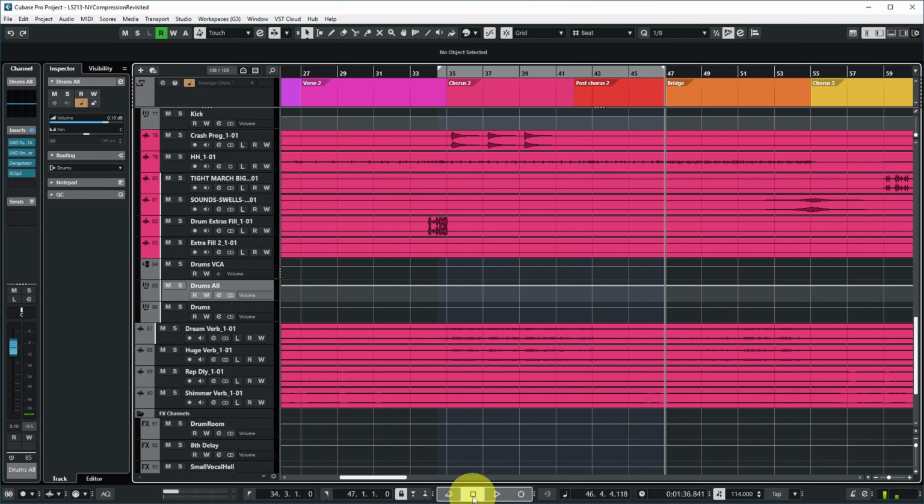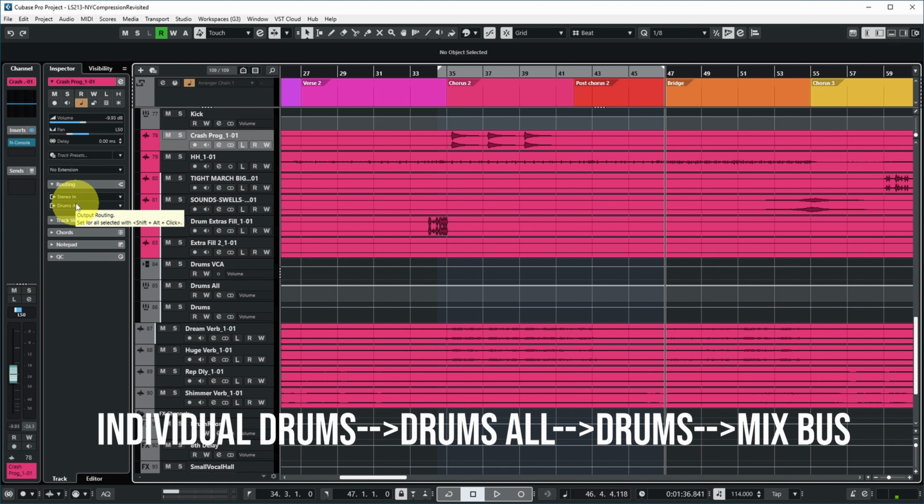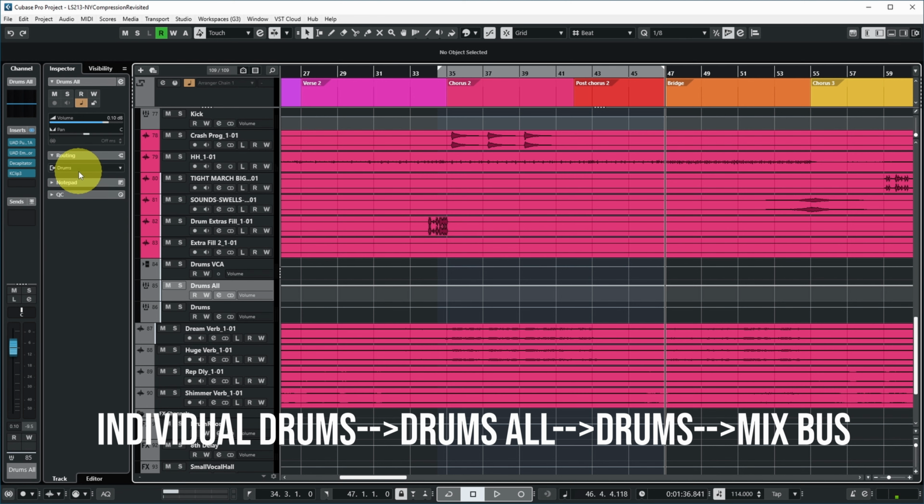Yeah, so nothing really wrong with that, but I think we can fatten it up a bit with this classic technique. And for that we're going to add a parallel channel to the drums first. The current drum routing is that the individual drum instruments are going to the drums all group, and the drums all group is going to the drums group, and the drums group is going to my mix bus, which is the stereo out.